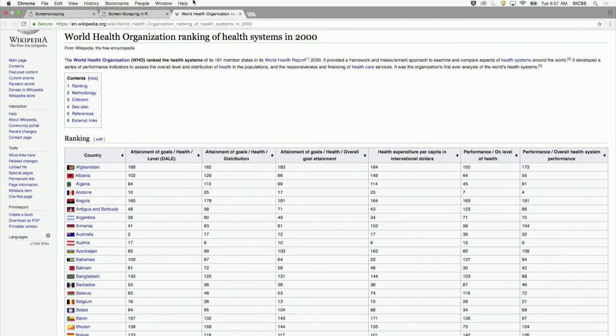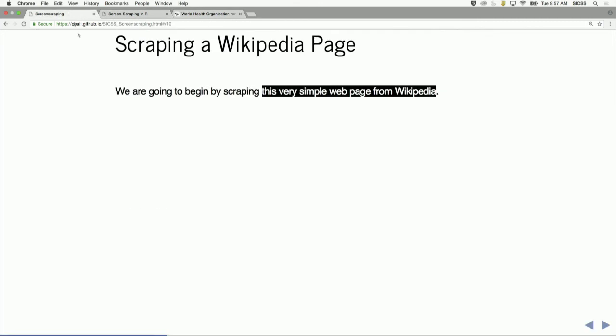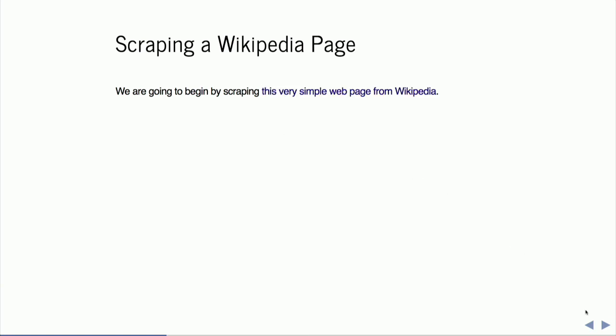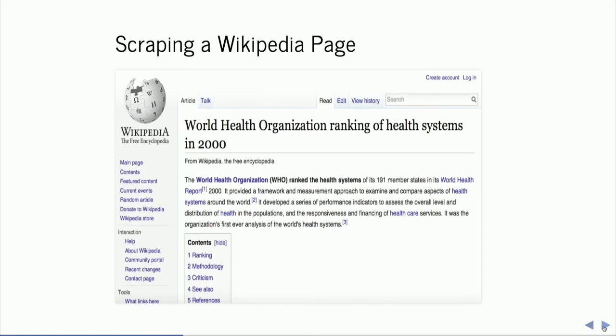But let's say we wanted to do it for a lot of different web pages that had a similar structure. Well, the way we would want to do that is to begin by reading the HTML into R.